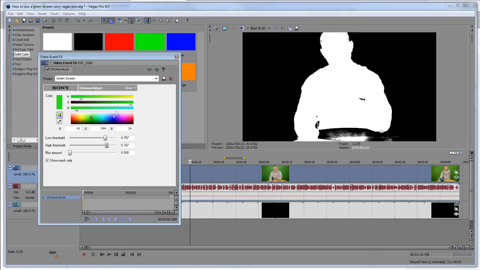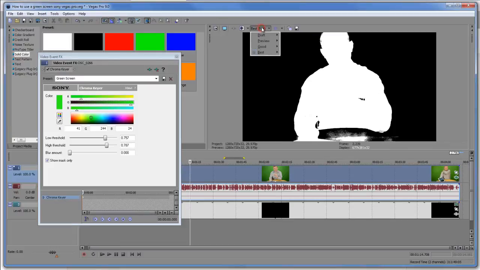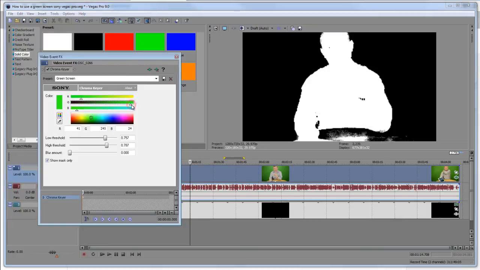So let's work with our greens first. We want to try to work with the greens and see if we can get some of this to come back ever so slightly. By the way, if you're working on a computer that doesn't have incredible video capabilities, you can always change your preview window to something like Draft Auto, and it'll help your preview window to update a little quicker. Cool. So let's do a little bit of green add back. Just a little bit.